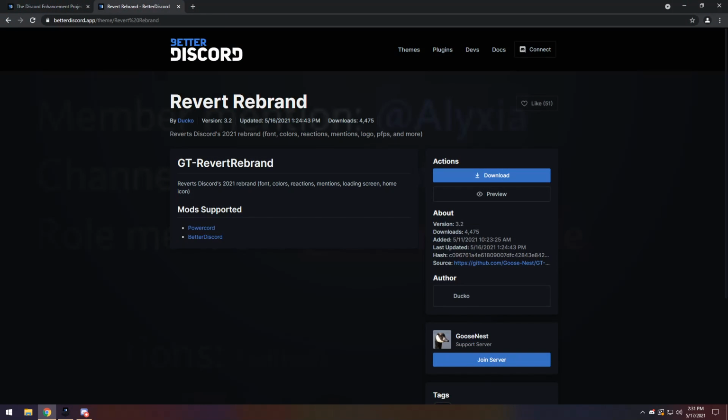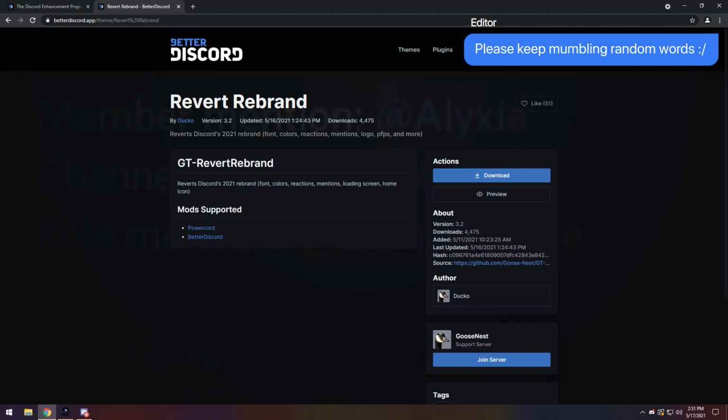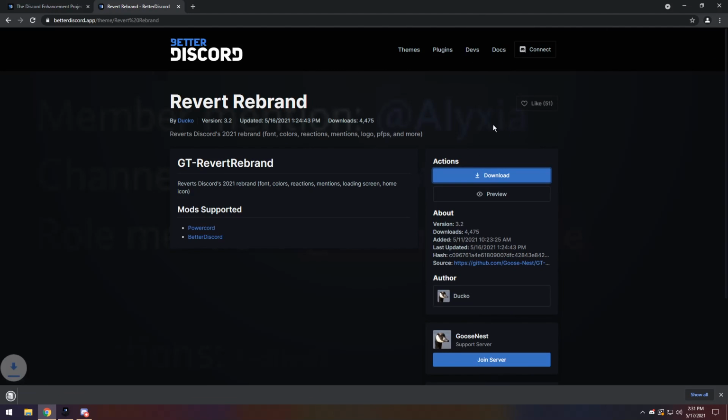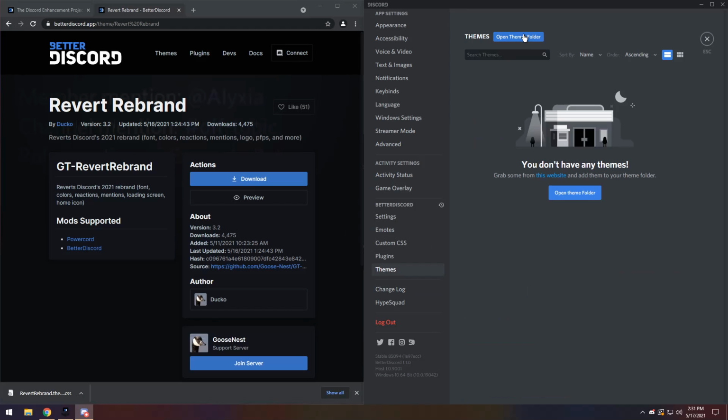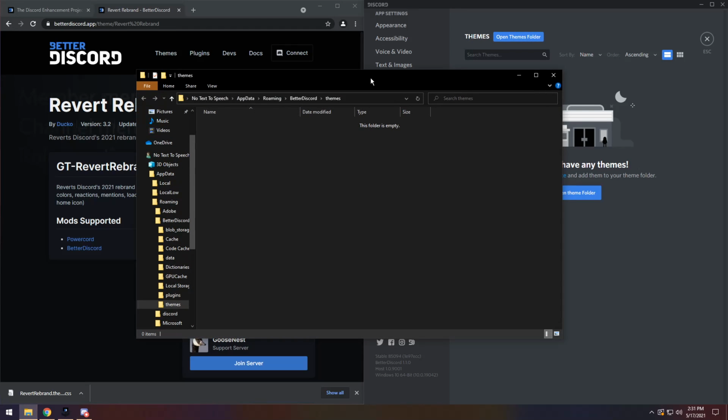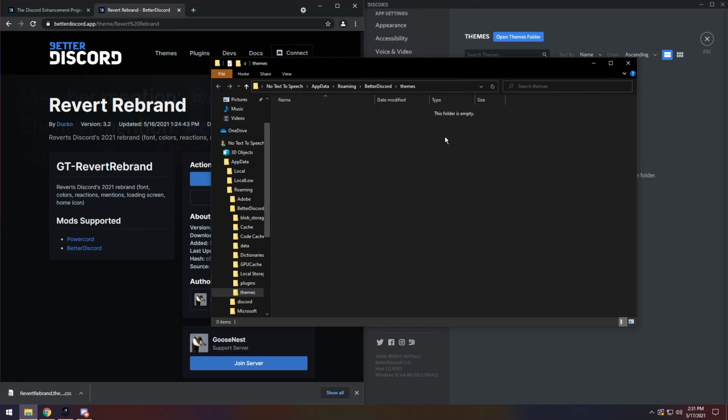Next up, you need to go to the second link in the description, and you will see Revert Rebrand. You need to click download on that bad boy. It'll start downloading it over there. Move Chrome on over to the left, put Discord on the right, go into your settings, go to the Better Discord settings, click on themes, and open your themes folder. Once that opens up, drag the download into there.